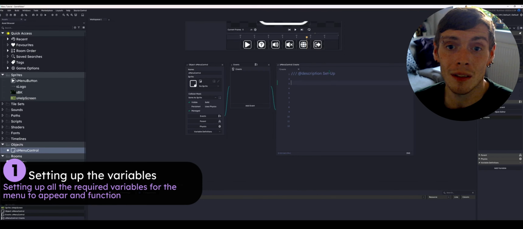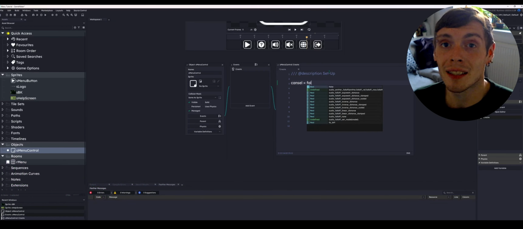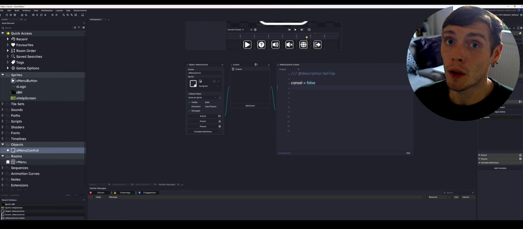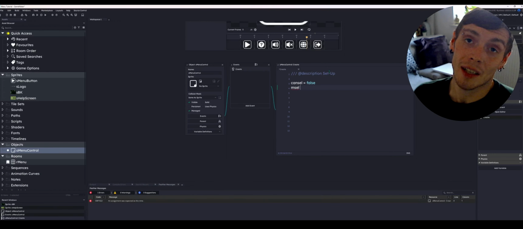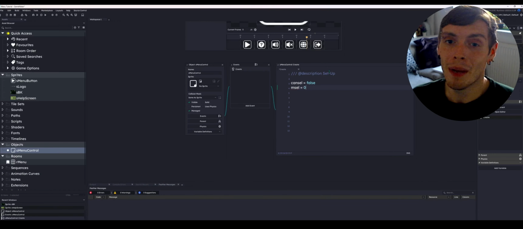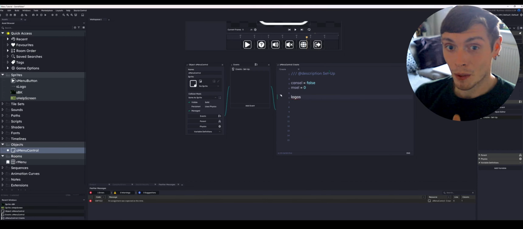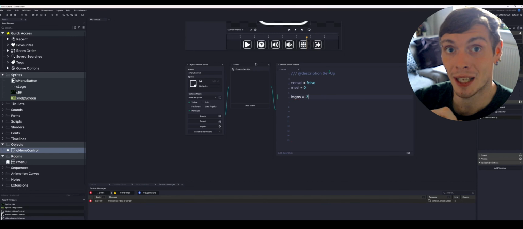First, we're going to do can cell, which means can select. And we're originally going to set that as false, and that's going to change later. M cell, the menu selection, we're going to put that on 0. Because GameMaker counts from 0 rather than from 1, we're going to remember that it is 0 to begin with.